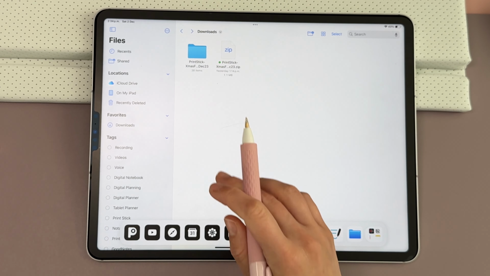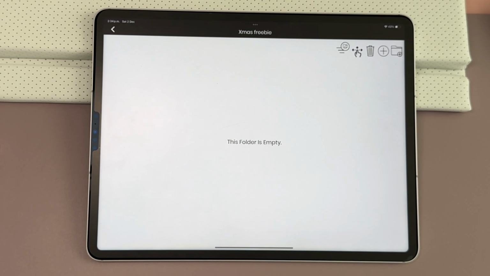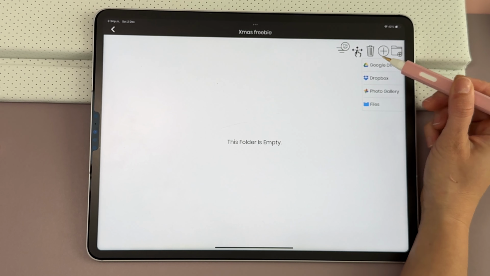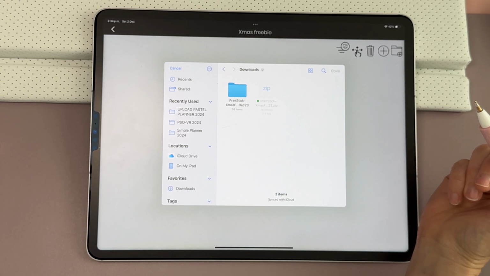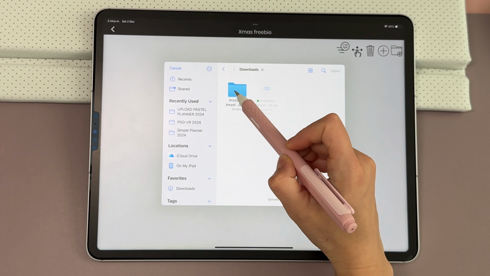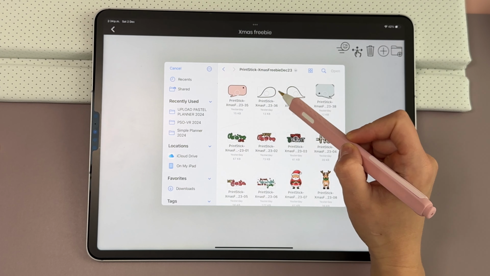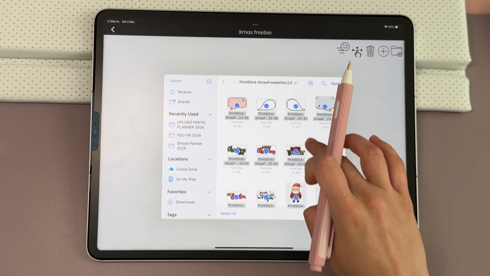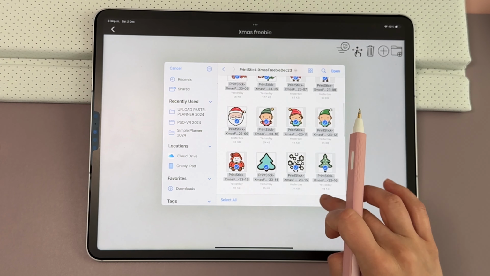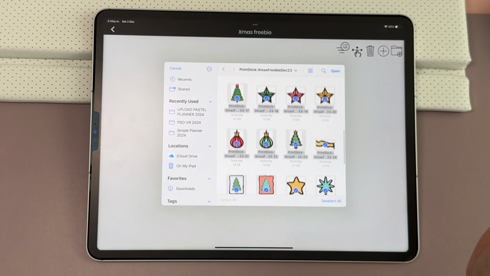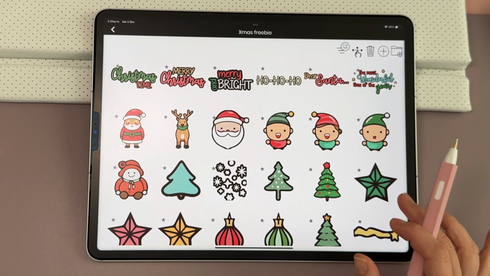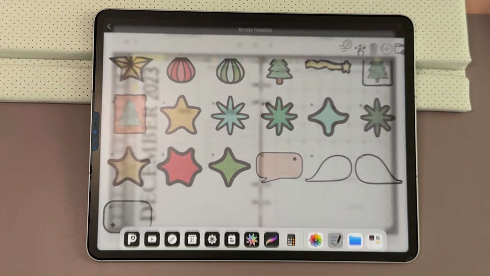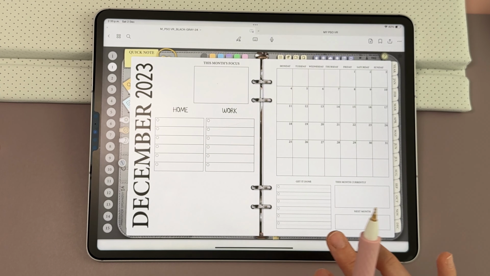So once you have decompressed in Files, you will now go back to Stixer. Now you tap on this plus sign, select files, and then just locate that downloads folder that I just showed you. And here I will open this folder, and I can just select all of the stickers by dragging my finger like this, or you can also click on select all. There we go. And I'm just gonna go to open, and all of my stickers are gonna show up here. So now I can go back to my planner. My stickers are loaded into Stixer.